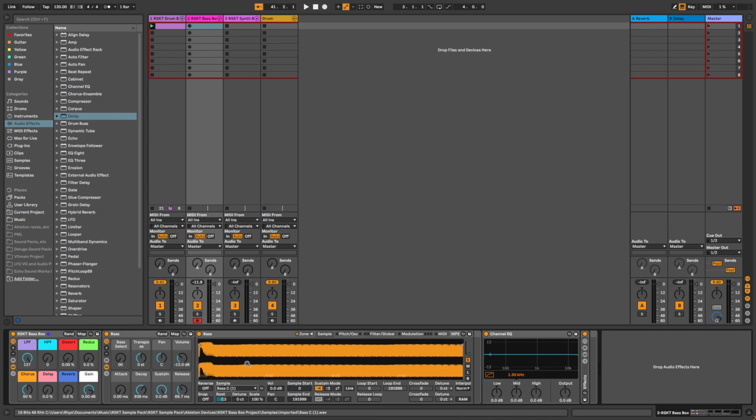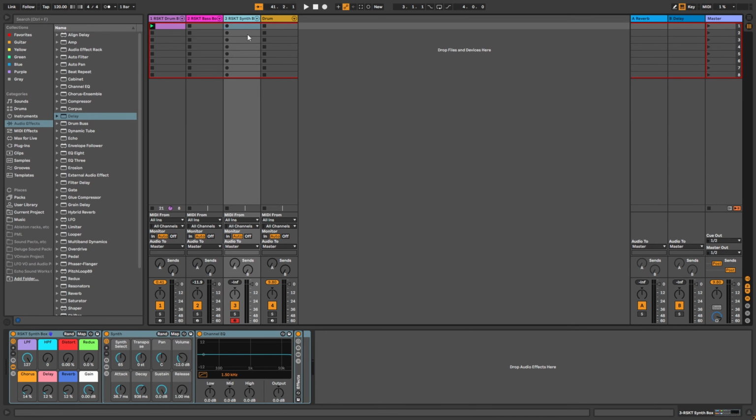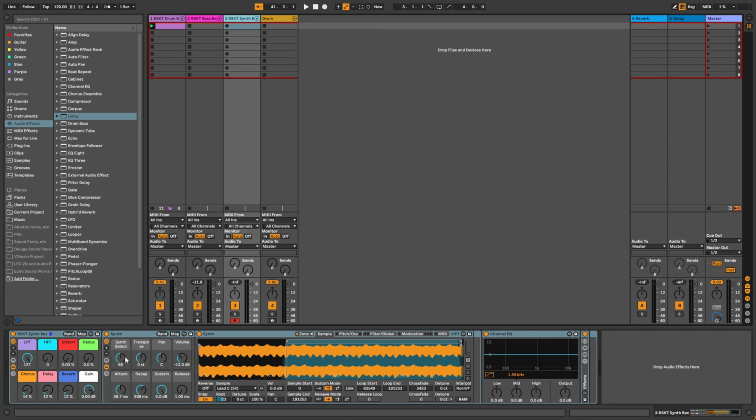I don't find myself needing bass notes to hold out that long in a lot of the music that I make. But in the synth version, which is the exact same sort of setup, just with synth samples, we can hear that we can hold these notes out for as long as we want, and they loop fairly seamlessly.